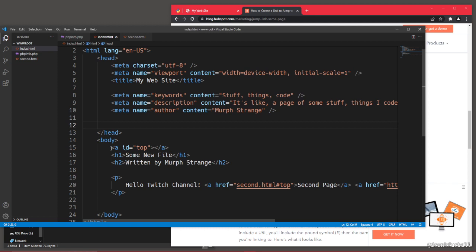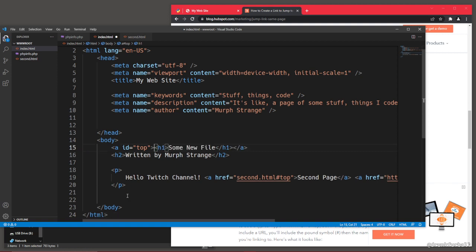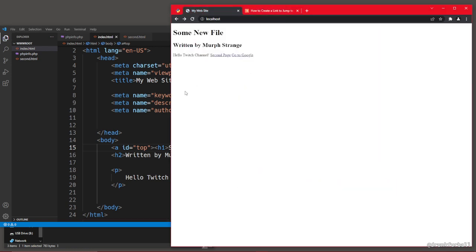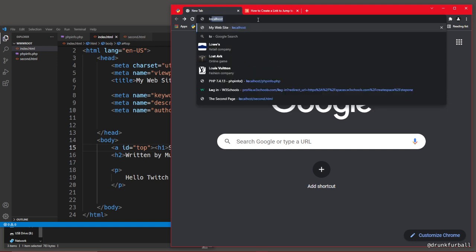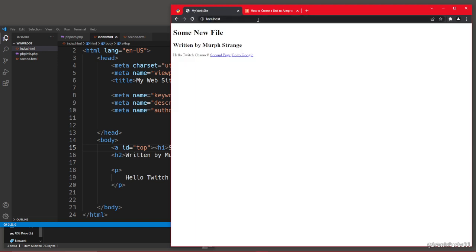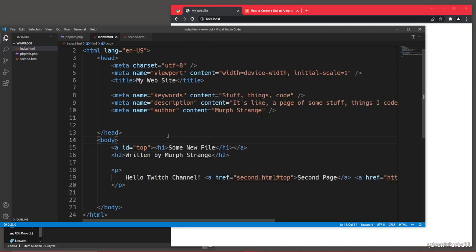Now we could do it like that. And, oops. There we go. Notice this isn't a link. This isn't a clickable link. What it is is an anchor. Hence the A.